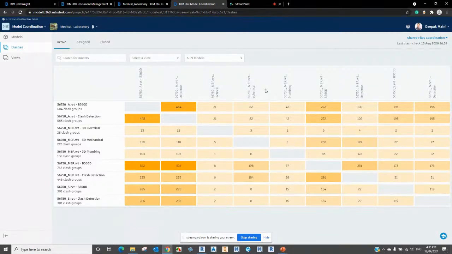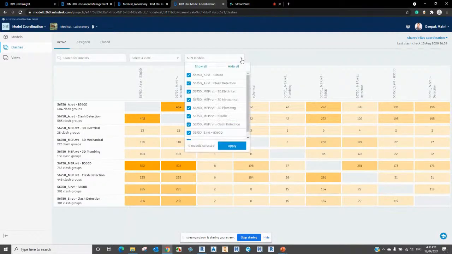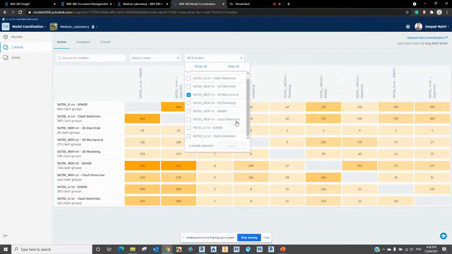let's say I want to find out what the various clashes are between the mechanical model and the structure model, or the mechanical model and the architecture model. In this case, I could go and pick those models here. Let's say I want to see the clashes between the 3D mechanical view of the MEP model and the 3D clash detection view of the structure model.